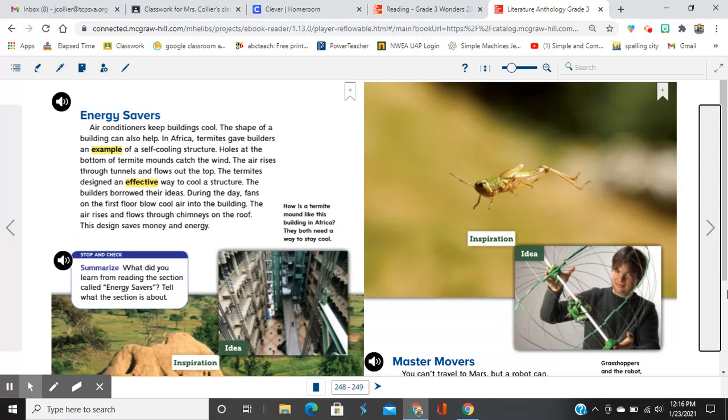During the day, fans on the first floor blow cool air into the building. The air rises and flows through chimneys on the roof. This design saves money and energy. So we have two vocabulary words on this page. We have example, and often I will give you an example on a math page or possibly ABC order. I gave examples. It's showing you how to do something so then you know what yours should look like.